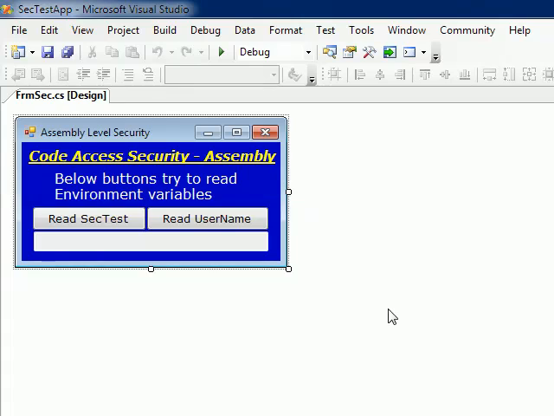So here is our sample application. Now we will examine the request minimum attribute. To check this attribute, first we need to run this application in a more secured zone. In the previous video you saw we ran this application in full trusted mode. Now I will show how you can change the security zone to intranet.